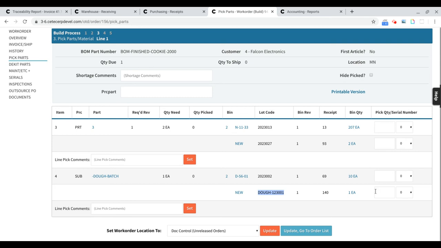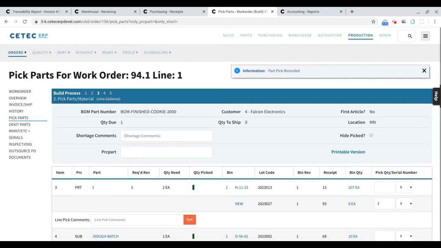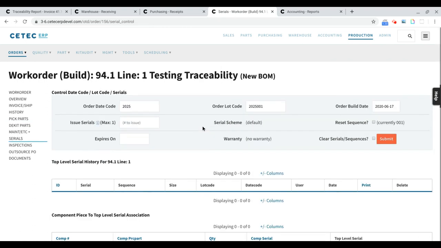And again, by virtue of picking this product from a unique FIFO receipt layer, we're maintaining that line of traceability through production. We'll pick the material we need. And again, you may choose to serialize your finished parts, assign lot codes, etc., before shipping to the customer. I'll manually assign a lot code here. Again, those can be automatically assigned through a lot code scheme.